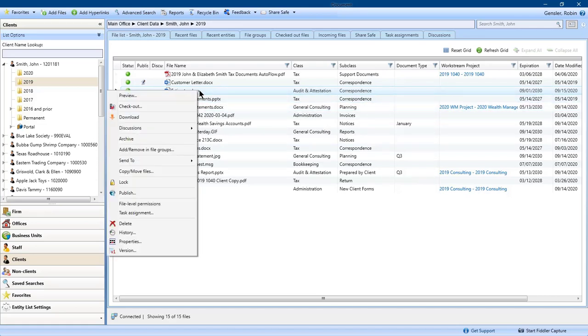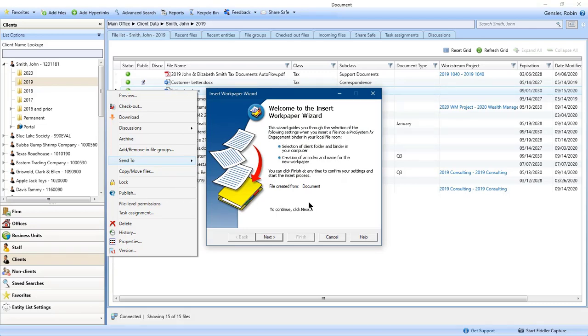For ProSystem fx Engagement users, right-click a file and choose Send to Engagement. And here, you can either copy or move the file to Engagement. Whatever selection we make, we'll launch the Engagement wizard, allowing us to tell the system where to save those files.